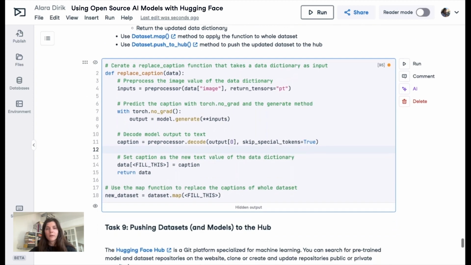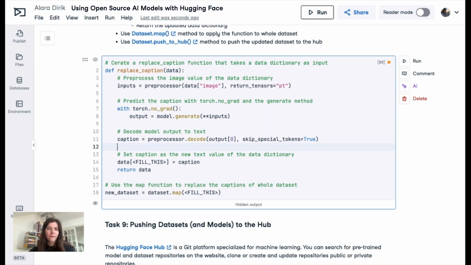If you take a look at the code, you will see that almost everything we need is already coded. We have the replace caption utility function, and then on line 18, we are applying the map method. Since we have already seen how to use the map method, we are just going to go ahead and input the name of the function we would like to apply. So I'm just going to say dataset.map replace caption. Now we can take a look at the content of the replace caption function.